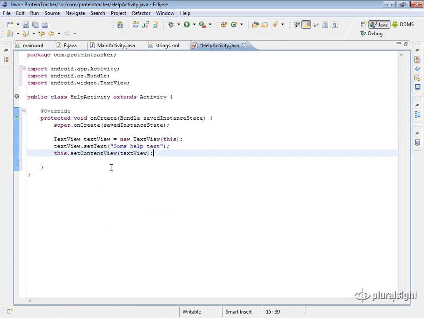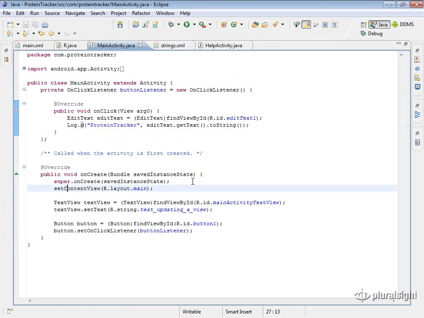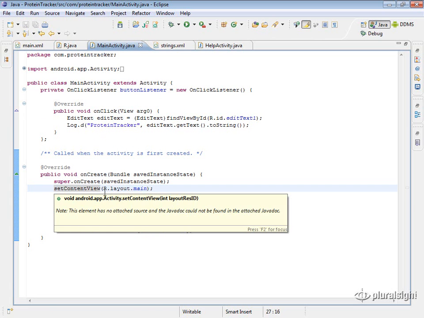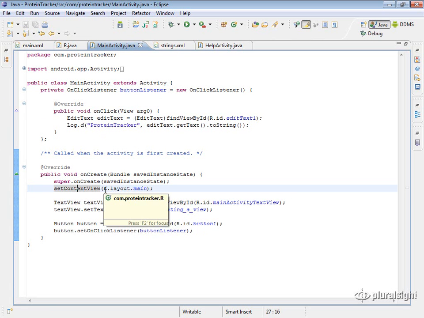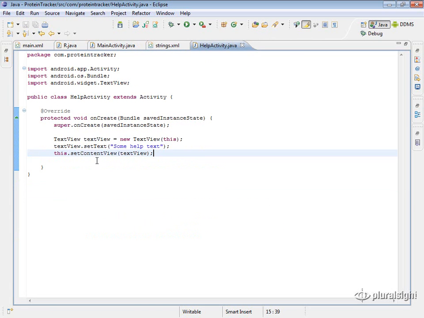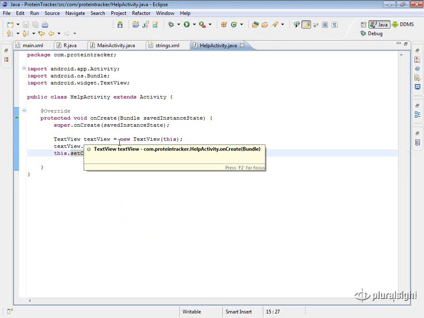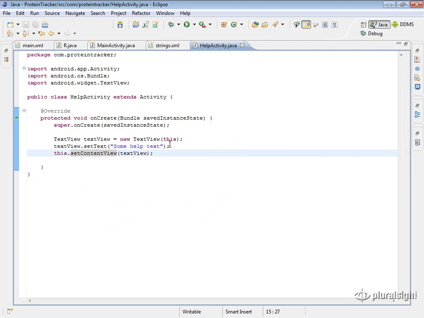And if you're wondering what I'm doing here, this setContentView, if you look at our main activity, you can see that by default when we created this project, Android had created this activity and it set the content view to a layout file. You can set the content view to a layout file which contains controls or views in it, or in this case for HelpActivity, we're just going to set it directly to a text view. So what we're expecting to happen here is that if we were to launch this HelpActivity, we would see a text view and it would have the text, some help text on it.